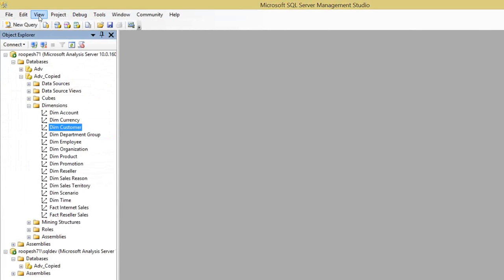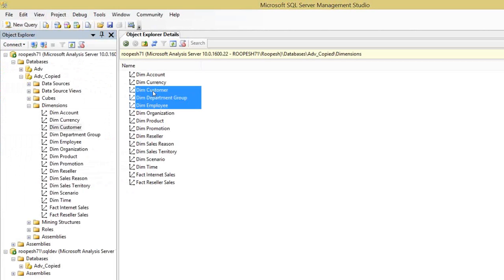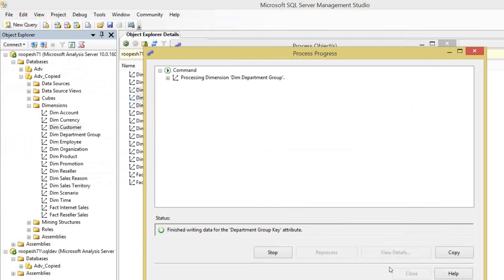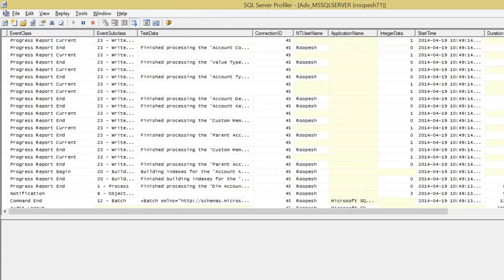And now let me go to Object Explorer to process multiple dimensions. Let me process these 3 dimensions at one stretch. It is taking a little time. Okay, now it is done, and you don't need to worry about the trace. Everything will be captured in the trace. You don't need to worry at all.